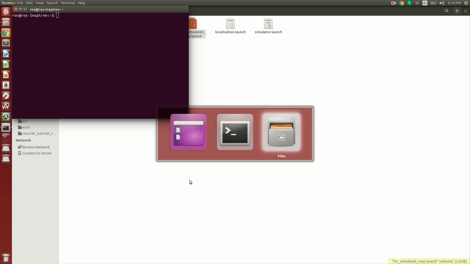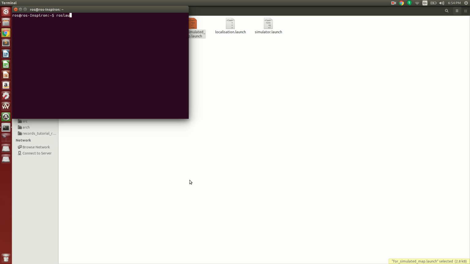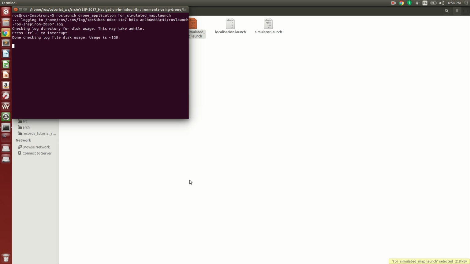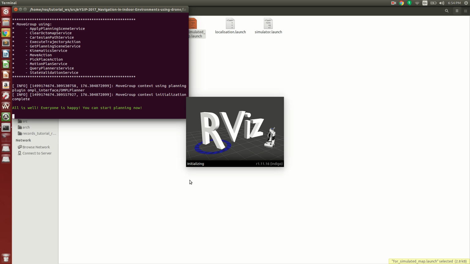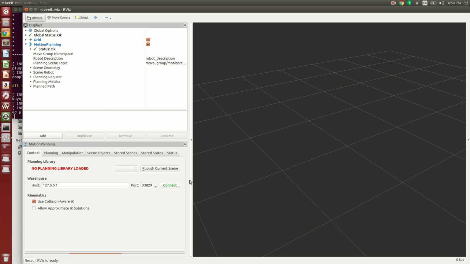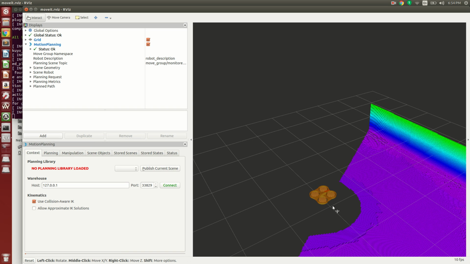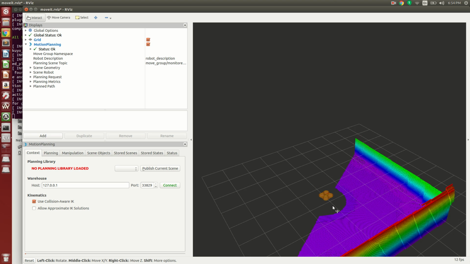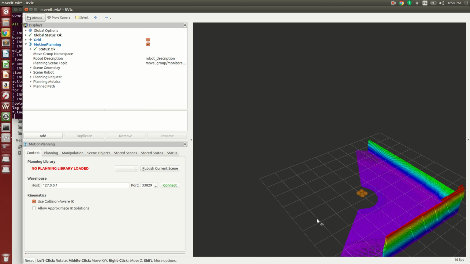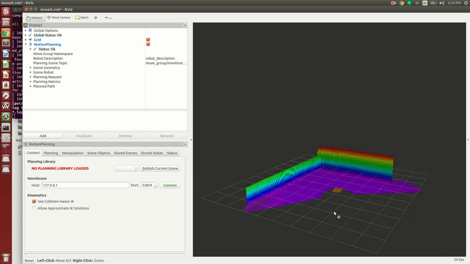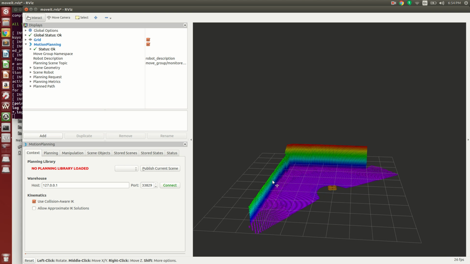Alright, so let's start this up. Again, very simple startup. All you need to do is roslaunch the drone application for the simulated map. Start. We'll wait for it to load. Still loading. If your processor is really bad, this might take a long time. As you can see, if you remember from our simulator videos, we had such an environment wherein there was a big wall in front and a small wall towards the left. Now it's done, so the entire map has been created.